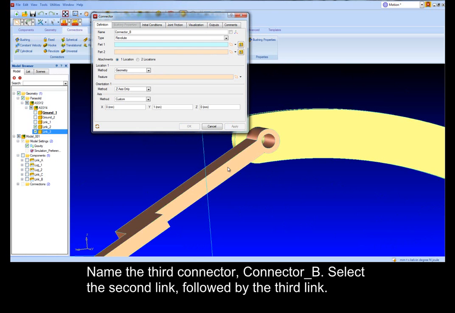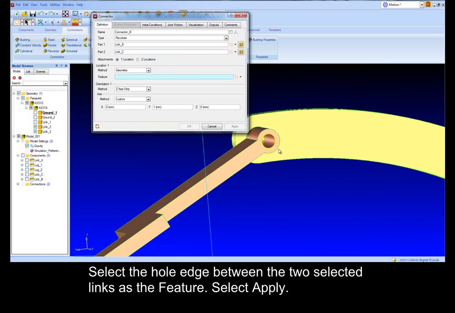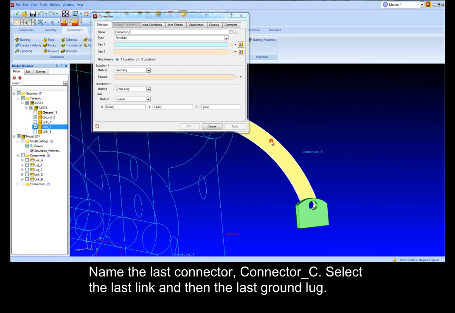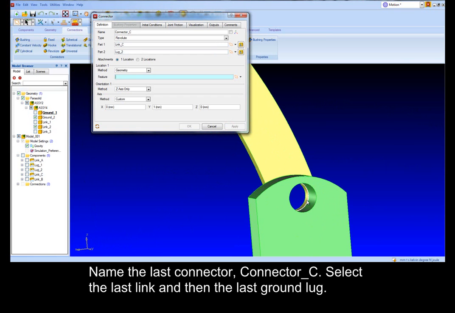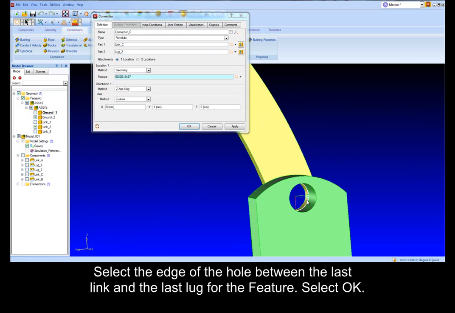Name the third connector, connector B, select the second link, followed by the third link. Select the hole edge between the two selected links as the feature, select Apply. Name the last connector, connector C, select the last link and then the last ground lug. Select the edge of the hole between the last link and last lug for the feature, select OK.